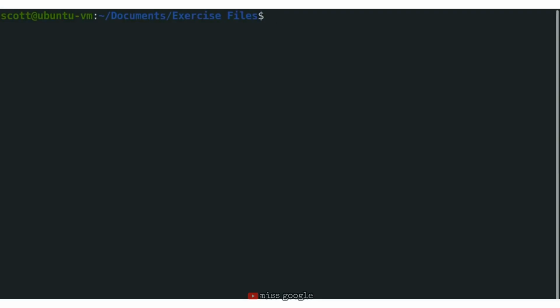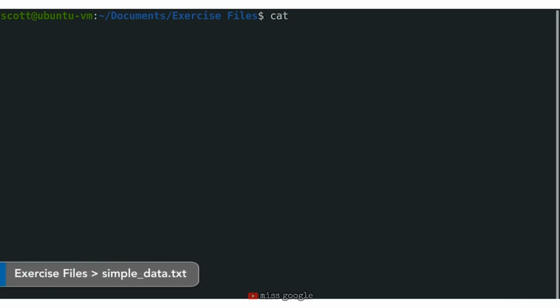Let's look at awk first. We have a simple data file called simple_data.txt, and we can take a look at it with cat. I'll write cat simple_data.txt.